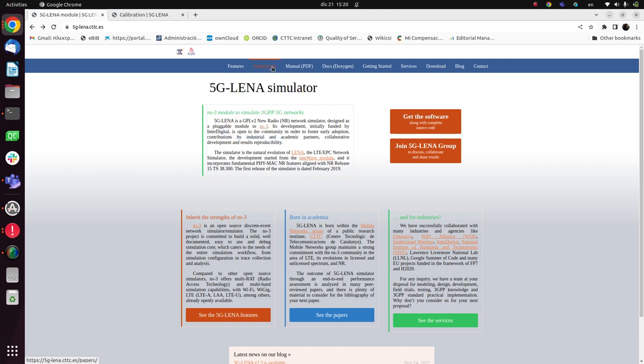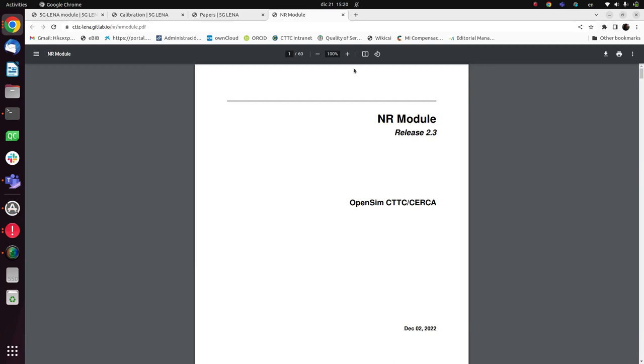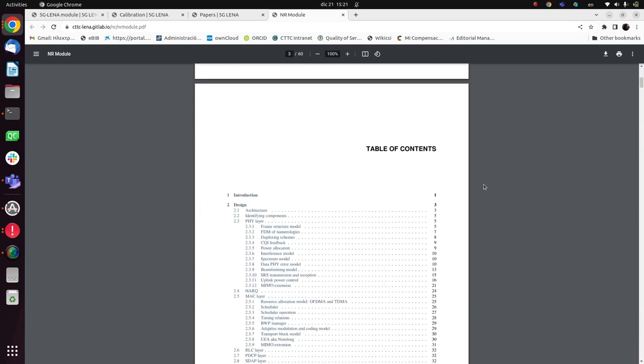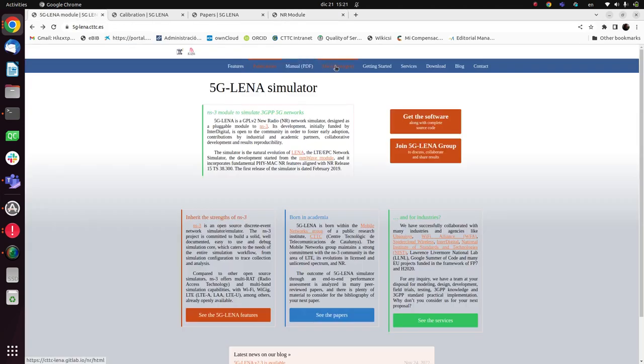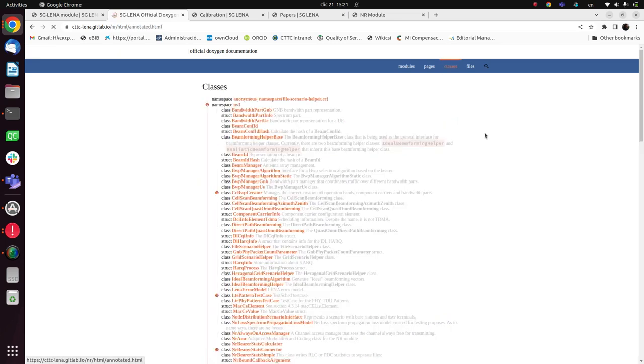Also, we can find information related to our publications and also the suggested papers to cite when using the 5G-LENA simulator. Moreover, you can find a link to the NR module documentation, to the 5G-LENA simulator documentation, where you can find all the design and architectural details. Then we have a link to the Doxygen documentation, where here we can find information related to all the classes implemented, the methods, etc.